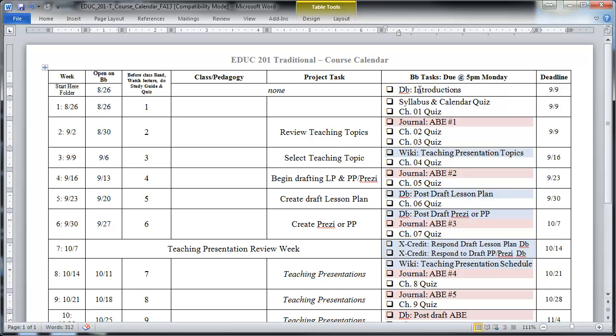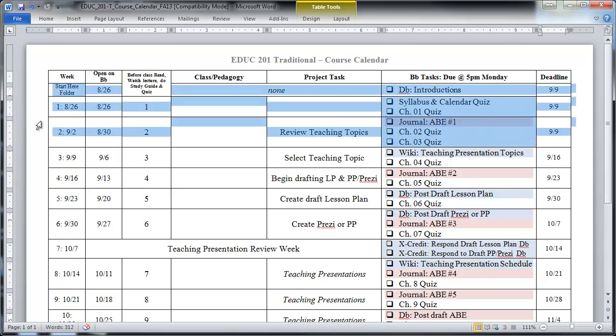Project task. This is where you should be in preparing your teaching presentation. Blackboard tasks are bulleted here so that you won't miss anything. Everything is always due 5 p.m. on Monday, and then I give you the date here of the Monday that they're due. So you can see these first couple of weeks are all due on the 9th. That's because sometimes I have students add late, and I want them to have enough time to do the work and not miss anything.